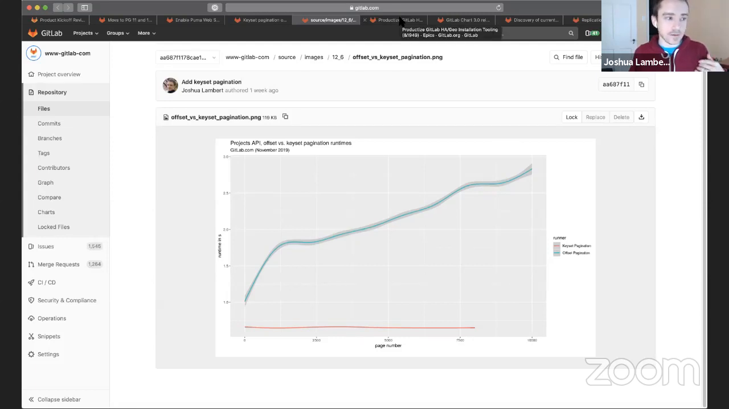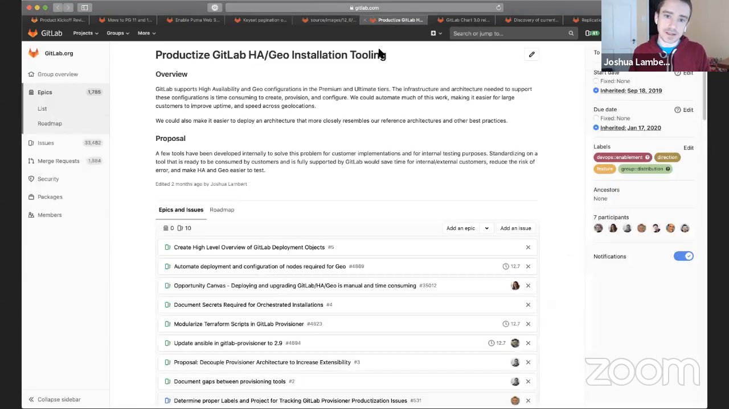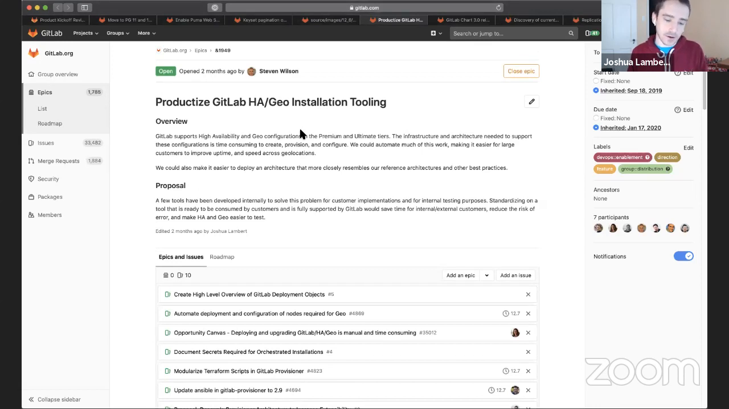Moving on from the performance theme, we're also looking to allow our customers to have a quicker time to value. And we're working on doing that by making it easier to deploy and install GitLab to one of our reference architectures. And one of the key ways we're doing this is working on productizing some of our Terraform scripts we have within GitLab.